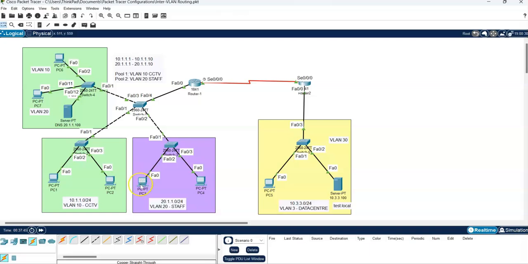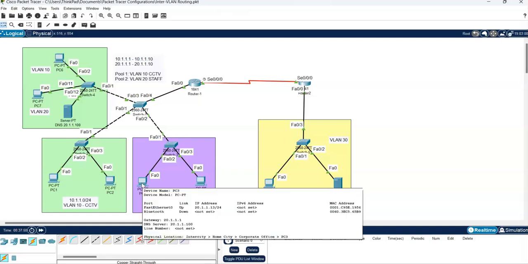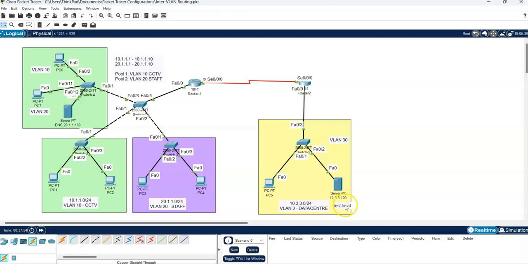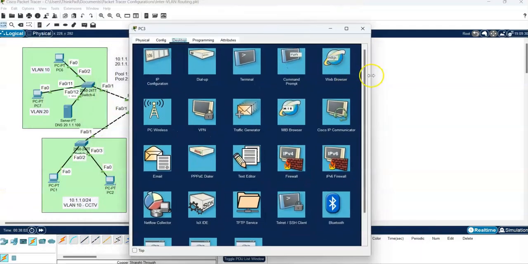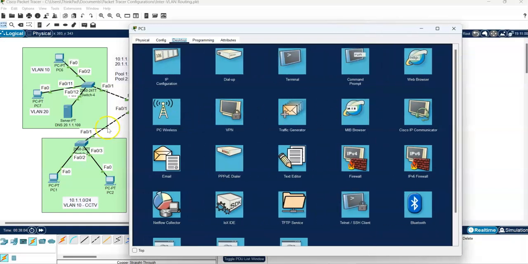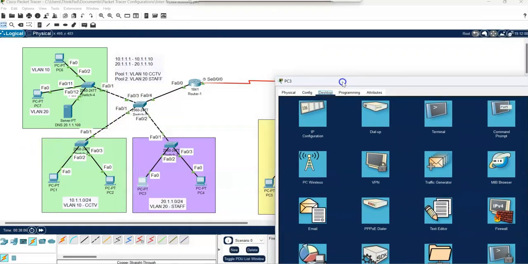But these machines will try and figure out where test.local is. It asks, can I get this name service to translate test.local? After that, it gets a response from the DNS server. The DNS server says, okay, test.local is actually 10.3.3.100. And then it asks the default gateway. It says, hello default gateway, which is 20.1.1.1, which is that router, can you get me to that subnet? 10.3.3.100 is the IP I'm after.